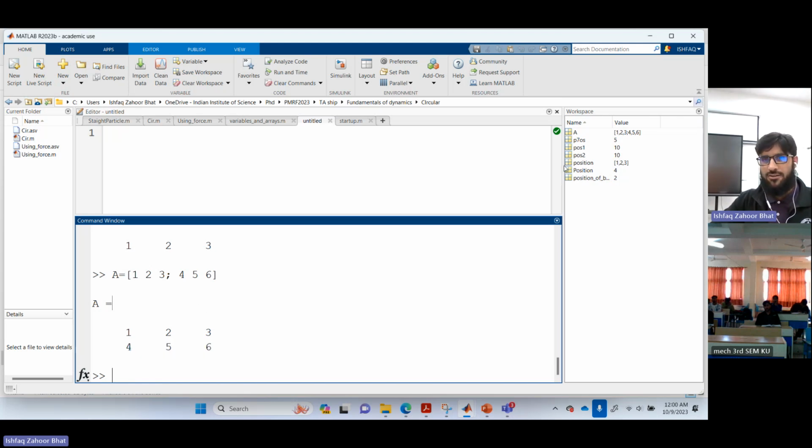So don't forget to look into the workspace. In the workspace, you can see A is a matrix 1, 2, 3; 4, 5, 6. Now maybe you want to access this one, this two, this three. So given a matrix, how can you access its elements? You want some element. For example, I want this 6 element. How can I get it?